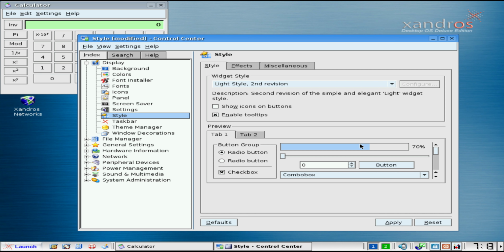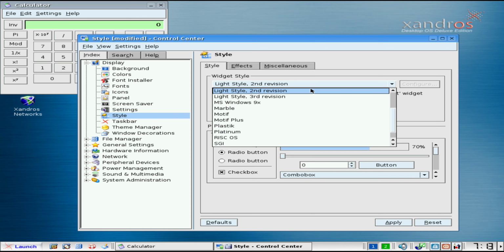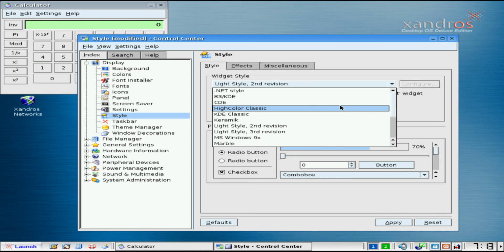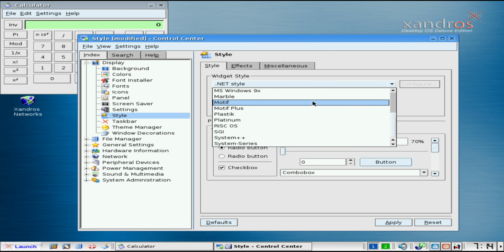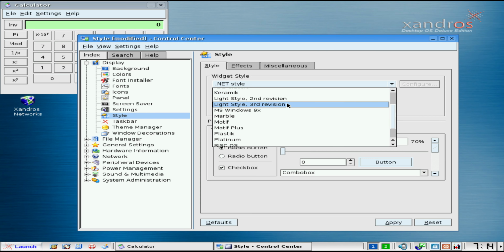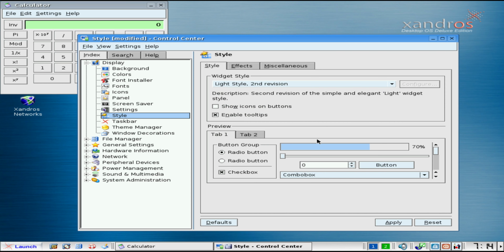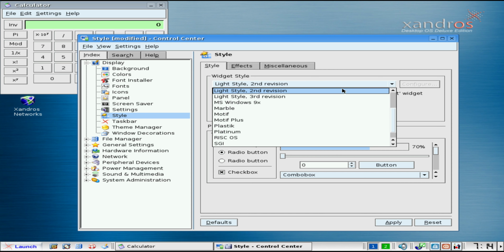A bit more personality. I guess because it still kind of has that 3D effect, that chiseled effect of old Windows. But I don't know, this one just looks rough. It says, what about the third revision?